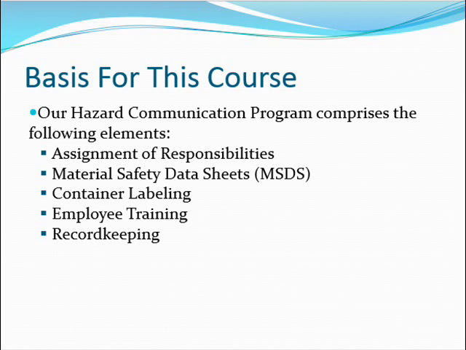Basis for this course. Our hazard communication program comprises the following elements: assignment of responsibilities, material safety data sheets, container labeling, employee training, and record keeping. This program establishes uniform requirements to make sure that the hazards of all chemicals handled, used, or stored in the workplace are evaluated, and that this hazard information is transmitted to all affected employees by means of labels on containers, review of material safety data sheets, and employee safety training.